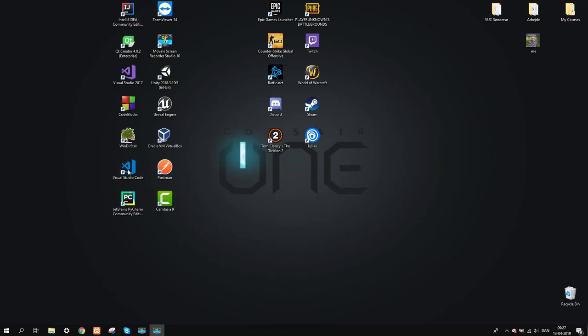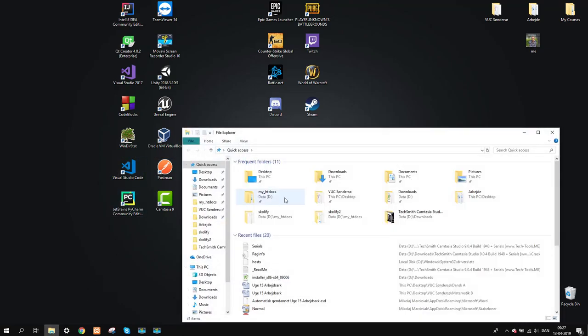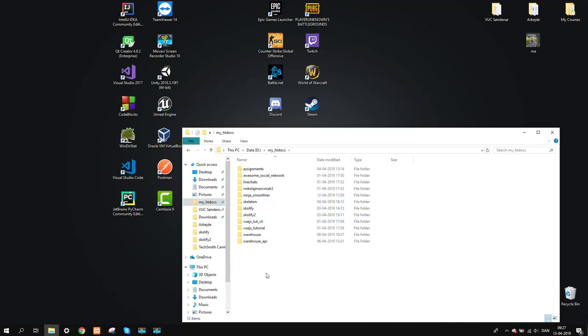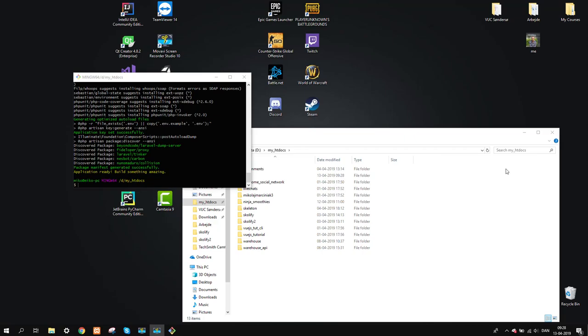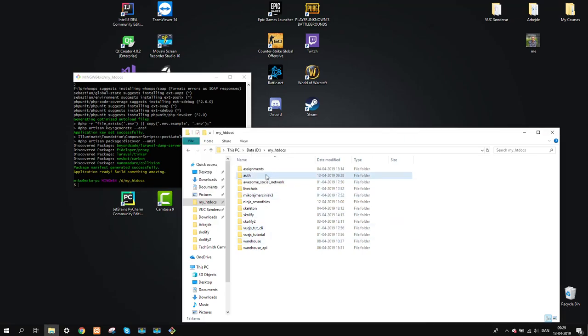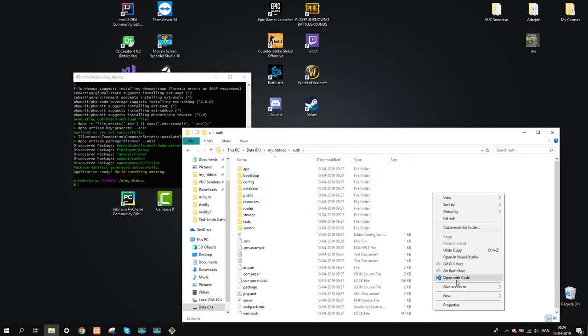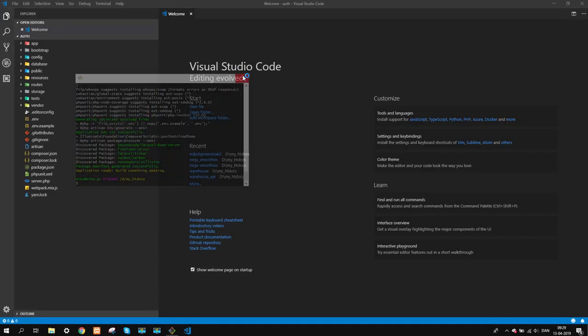I'm going to open my htdocs and open git bash here and just say laravel new auth, and I'm going to pause the video while it's installing. Here we go, now we're done. So we're going to go to the folder and open with code. Close this, we don't need it.